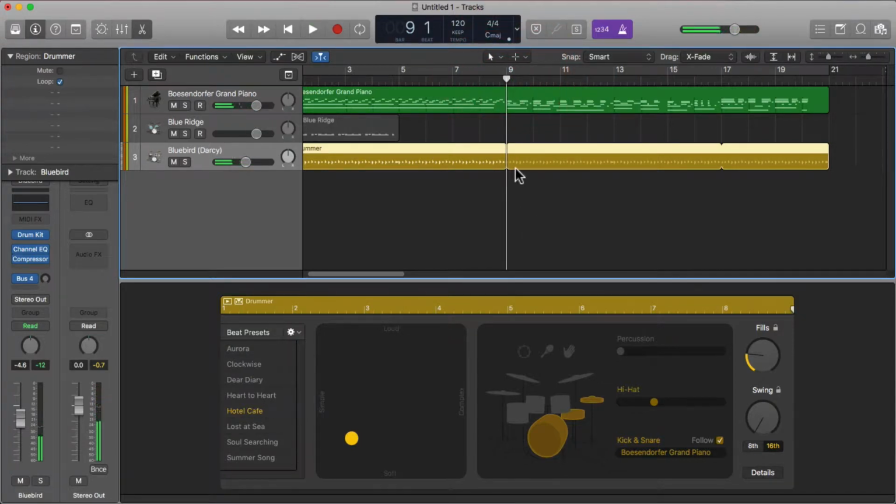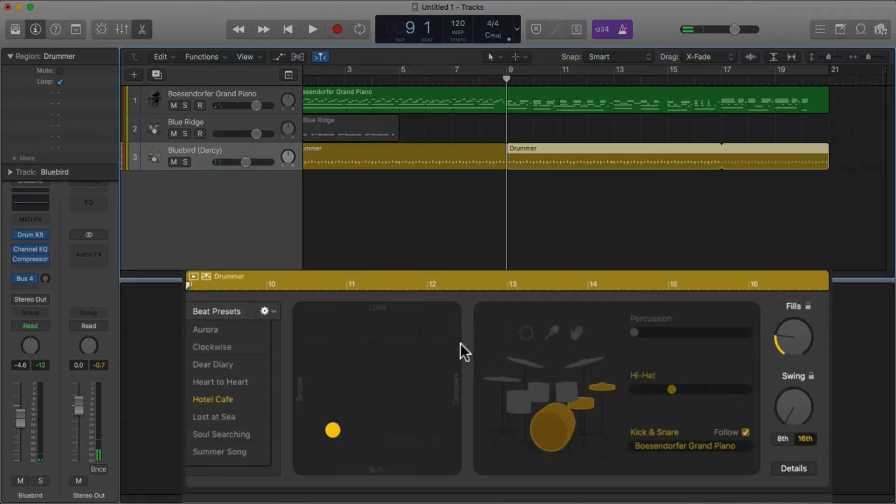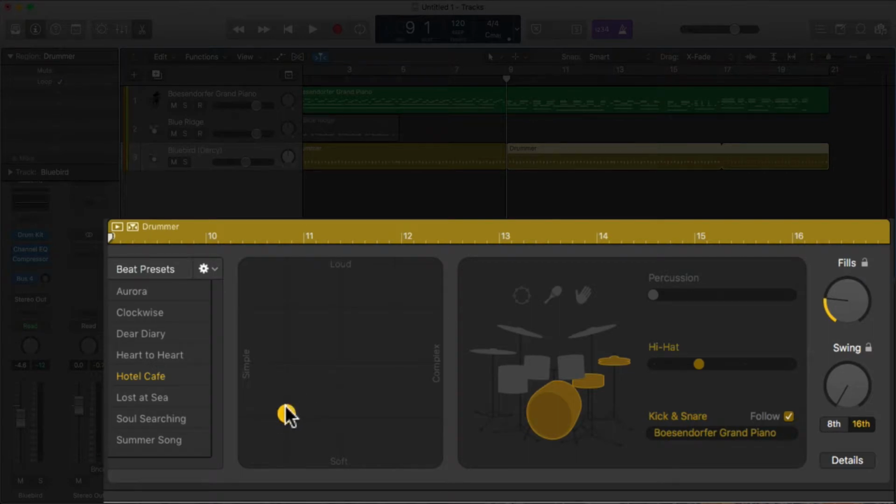And let's say on this section, we want this to get a little bit louder, and a little bit more complex. So let's make it a little bit louder, a little more complex. And let's say we wanted to add tambourine. Boom. There it is. That's quick.